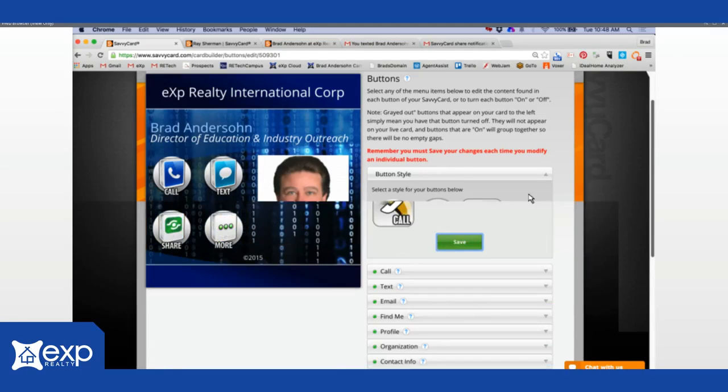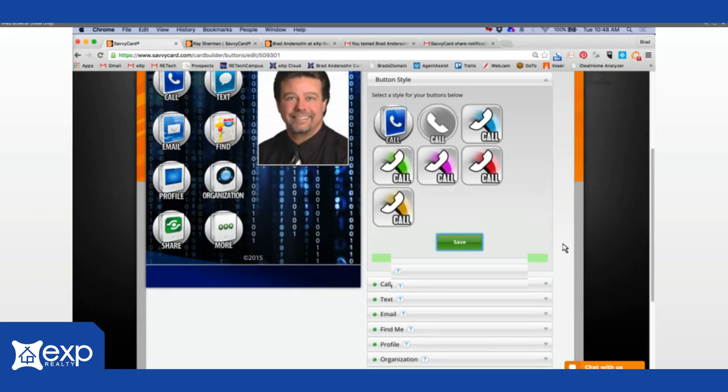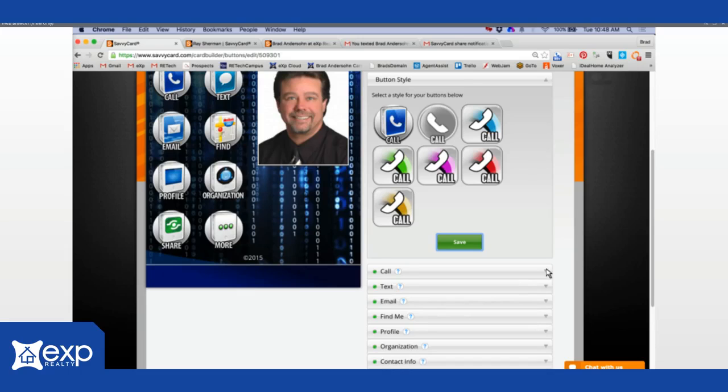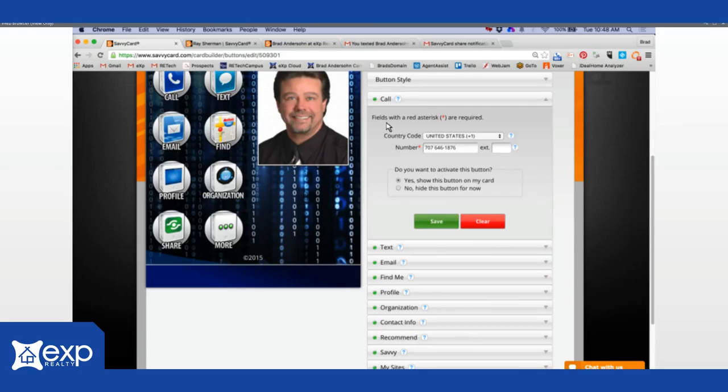So let's see, I'm going to save that to make sure I did. Now, each button has a feature. So the call button. Click on the call button. Real simple. Country code, if you're in a different country, which you're not, you need a code. So you just enter in the phone number. Do you want that button to show on the card or not?